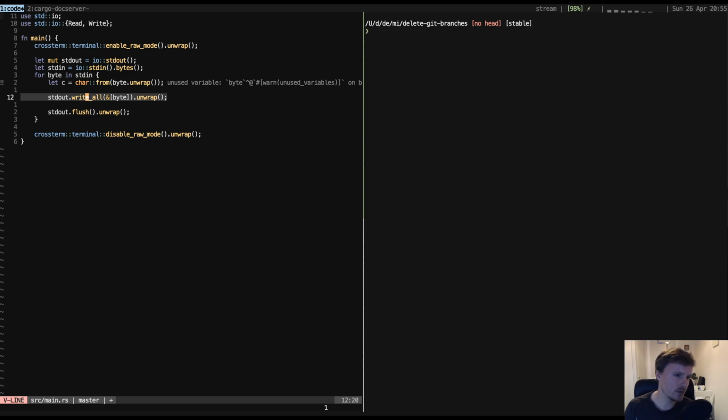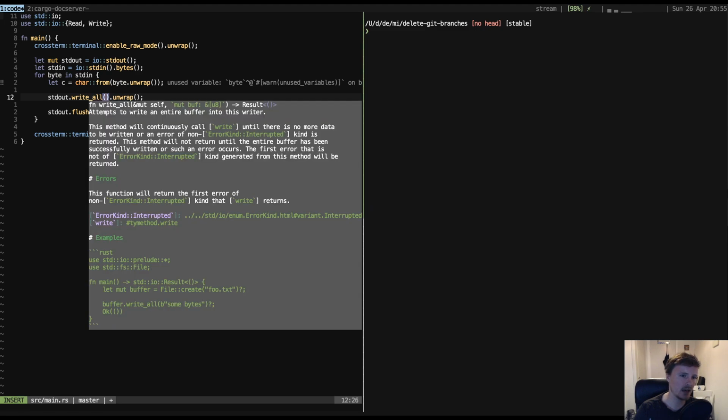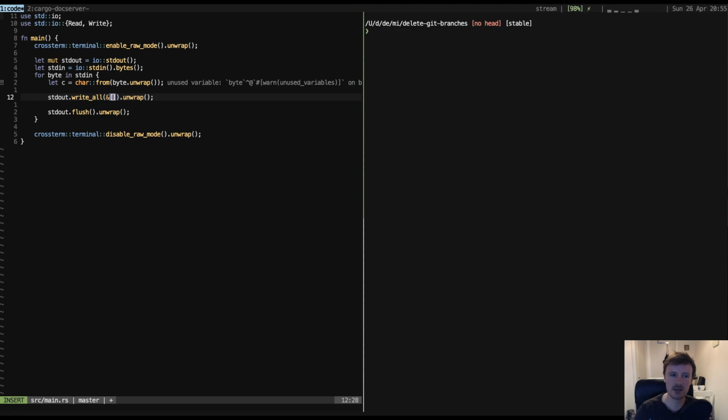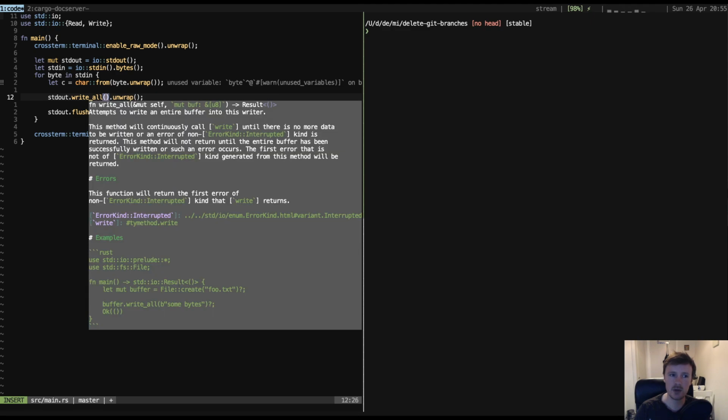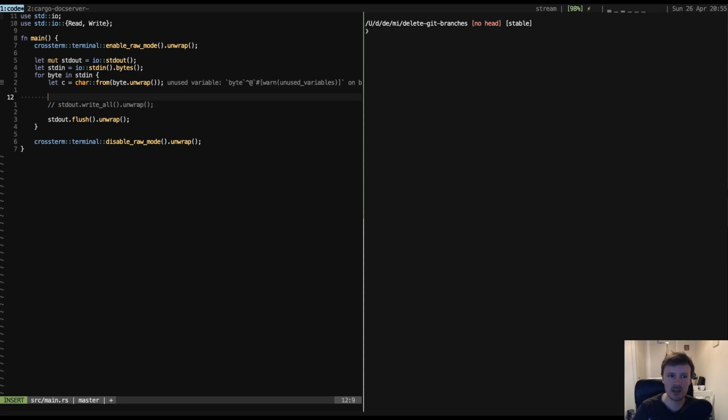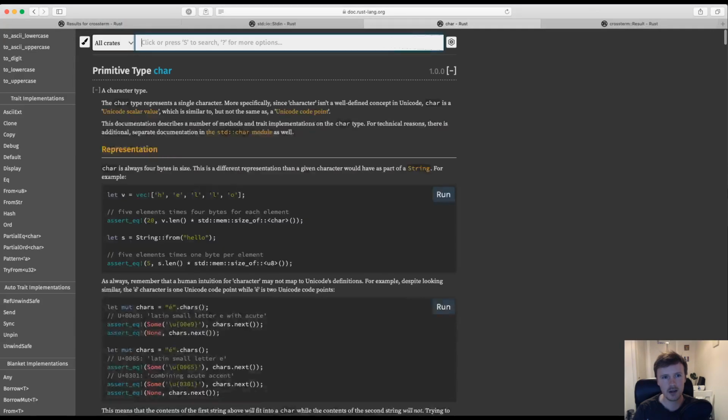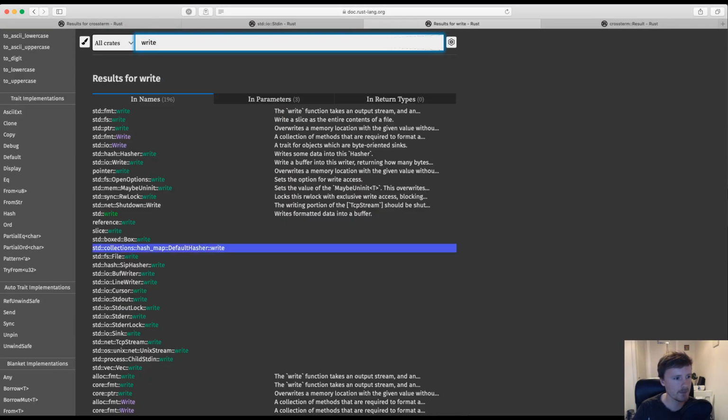Now you can do this syntax, but this is a bit annoying, like write_all takes bytes. I suppose we could turn the character back into a byte, but really, since we want to interpolate it with string input, we can use the write macro.